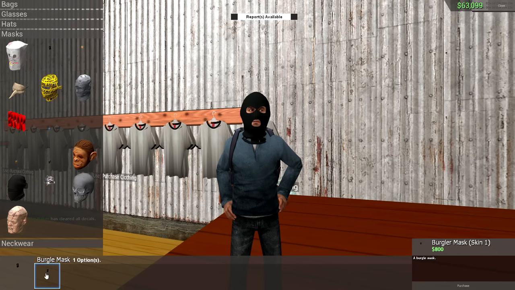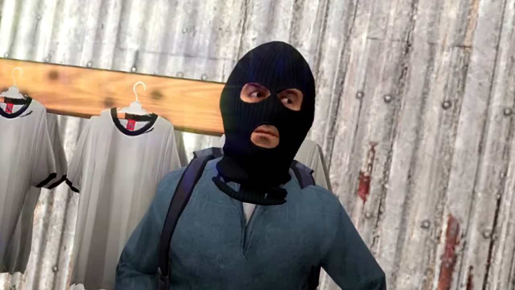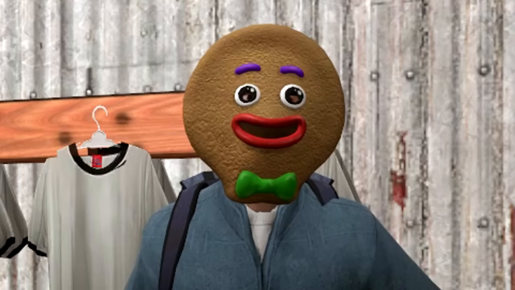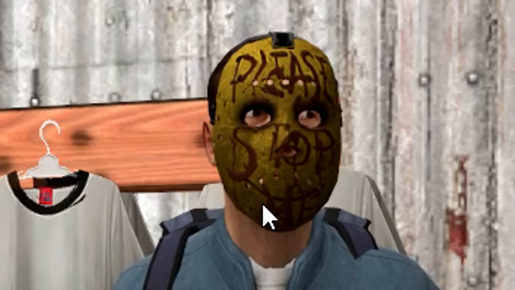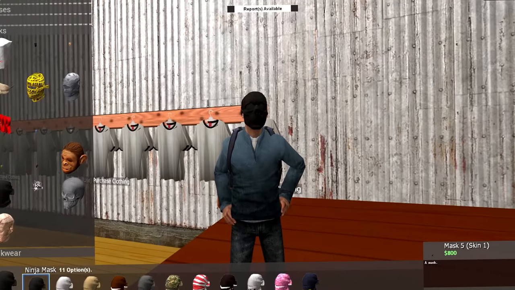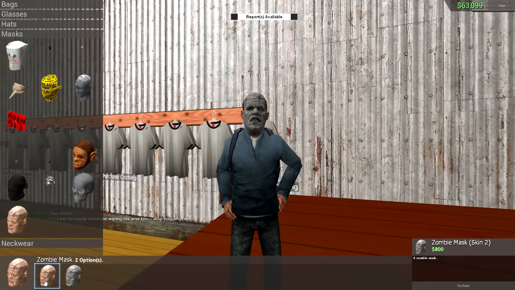So we can even get a look at that burglar mask. I think that would be dope. I really want to buy that. This is just so weird. Who put a gingerbread man in here? Please stop me. Oh my god. Then we got these. These are sick as well. Oh my goodness. Look at these. Then we got this ugly zombie.